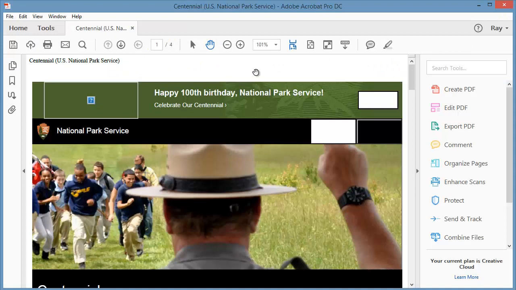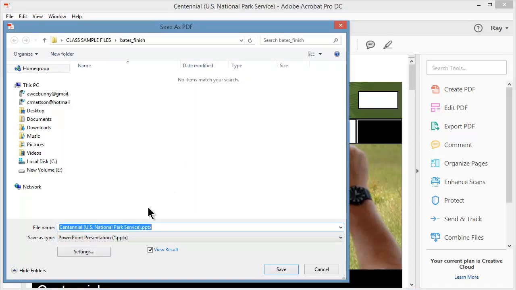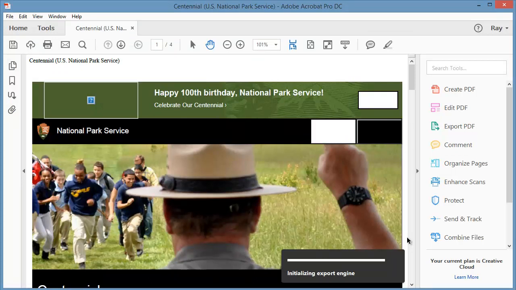Let's turn around and see how PowerPoint would deal with this. I see I have 4 pages in my PDF. I'm going to say File, Export to PowerPoint presentation. And then here it's just going to have a PPTX file type at the end. I'm going to save this in Bates Finish, and I'm going to click on Save. Again, it goes out and does the processing and exports it to PowerPoint.